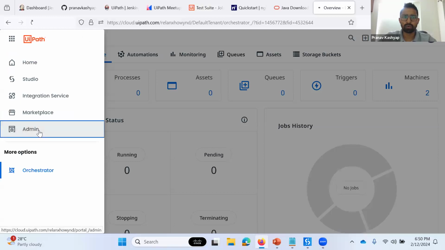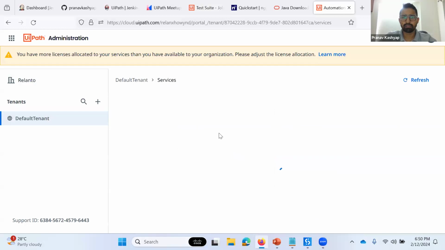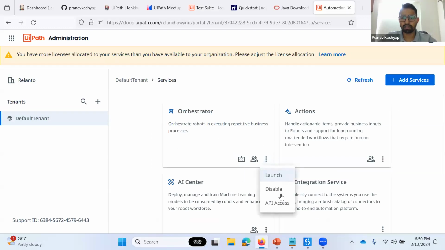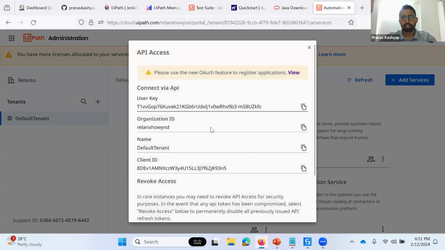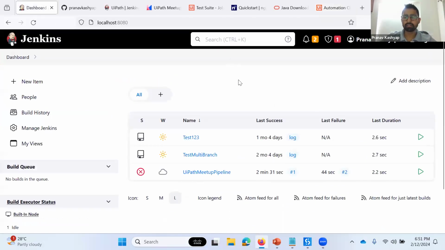So for example, I'll go to the same admin, default, services, right click, and click on something called API access. Now you can see there is something called user key that I have. So I'll copy this, and done. Now I'll be going to Jenkins, and this is called the user key. This is how the UiPath orchestrator and Jenkins will connect, through this user key.